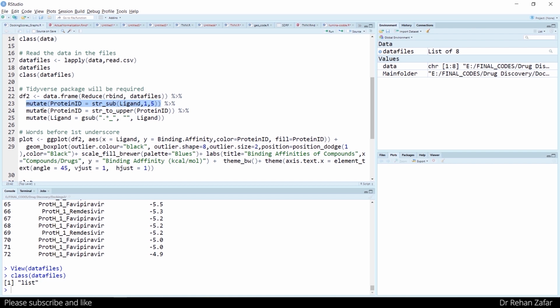In this column, we are going to store the substring of the ligand column. This substring will be the first 5 characters, which represents prot A. In the next line, we are changing the lower case characters to upper case for the column protein ID. In this line, we are cleaning the column of ligand and removing everything from the start until the second underscore using the gsub function with the regular expression dot star underscore. Double quotes here without anything in between represent that after matching the part, substitute it with nothing.